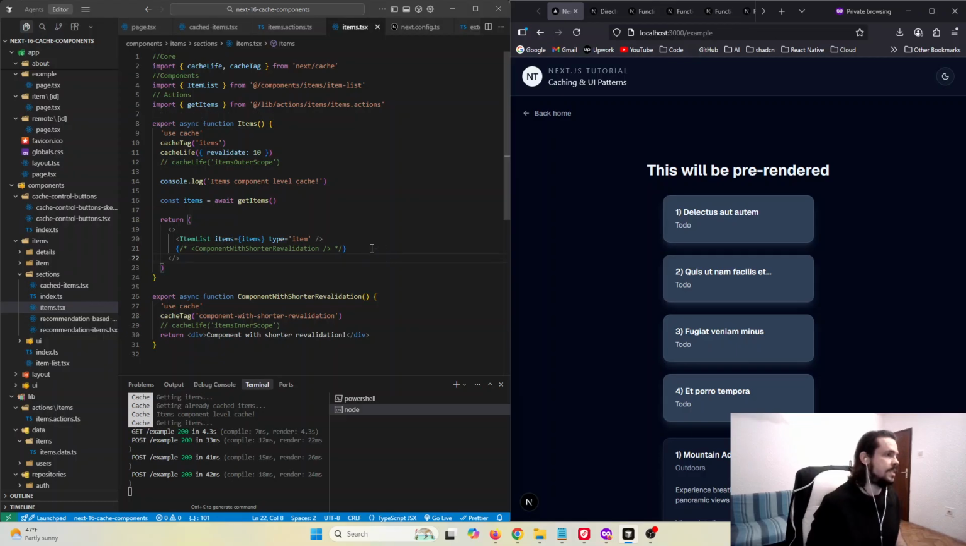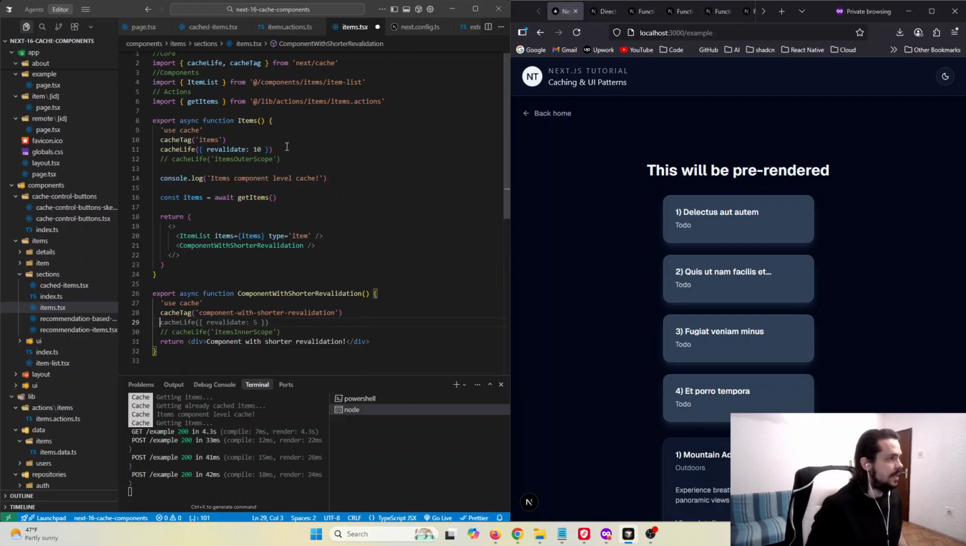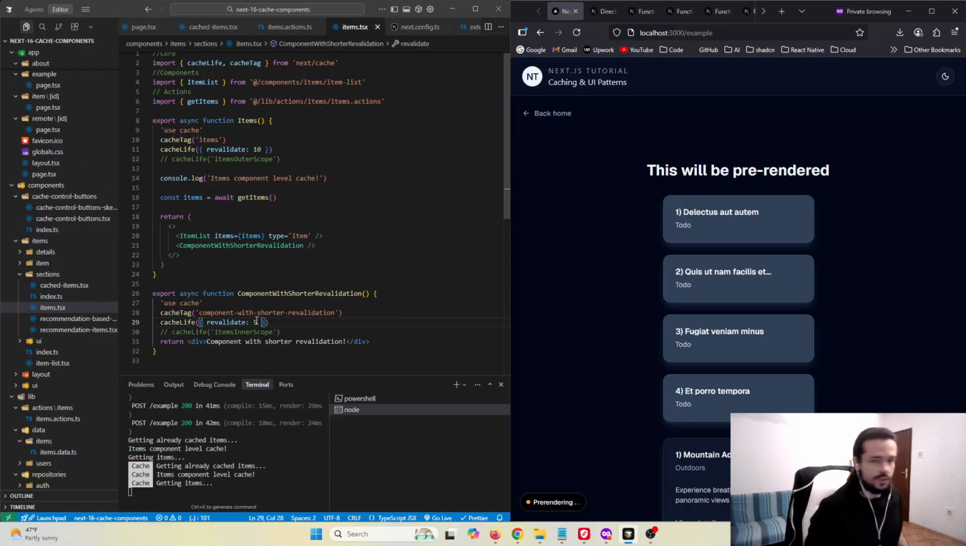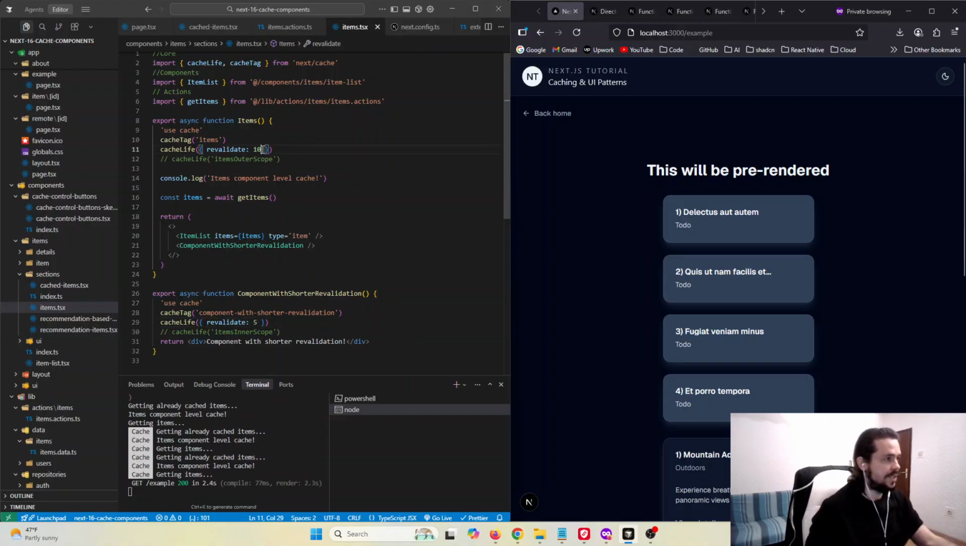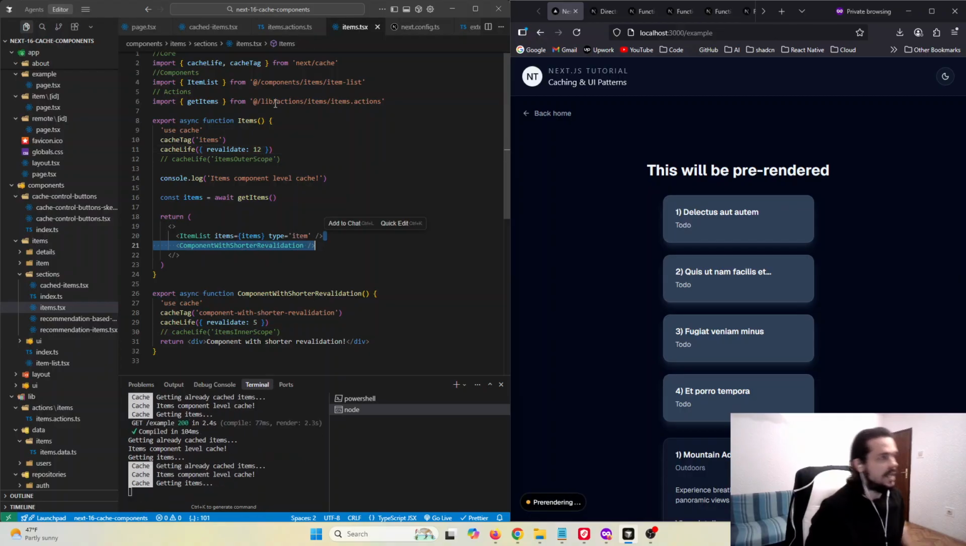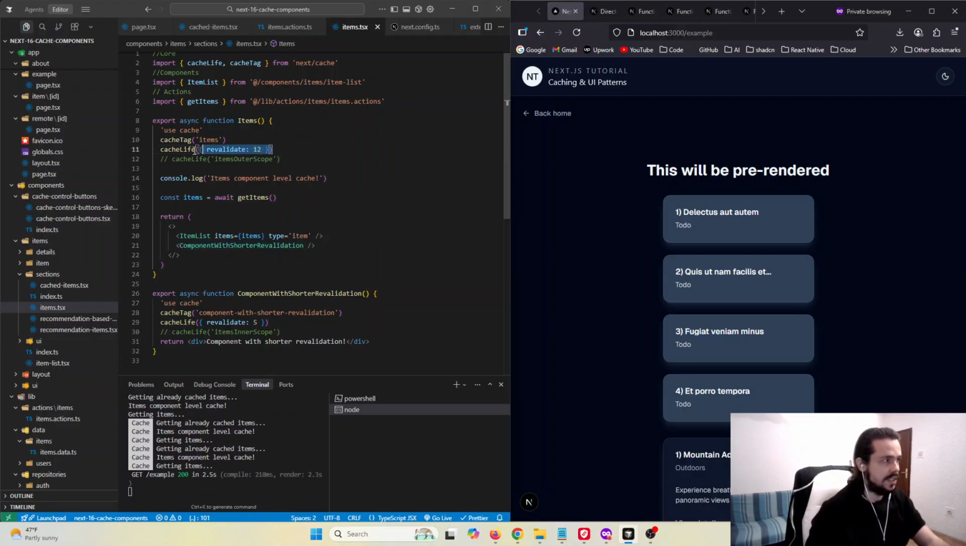Since we have this inner component here, we can manually add cacheLife to it too. So we have a revalidation here of 10 seconds, and we are going to add in this child component a revalidation of 5 seconds. Since we explicitly said here, let's say 12 seconds, that this parent component is going to have a cacheLife of 12 seconds, this is going to take precedence.